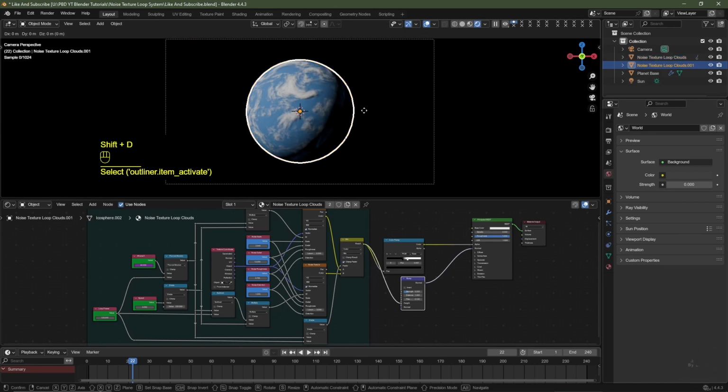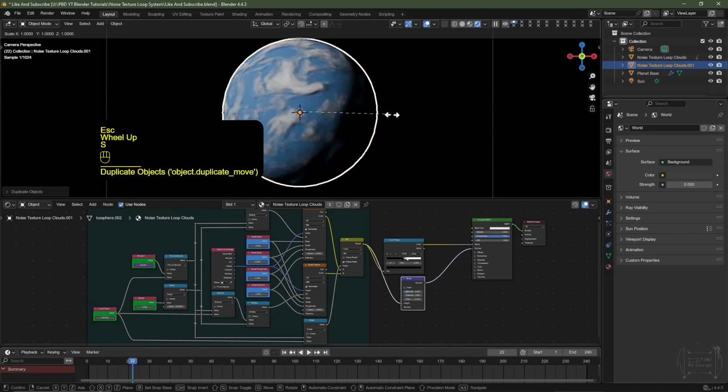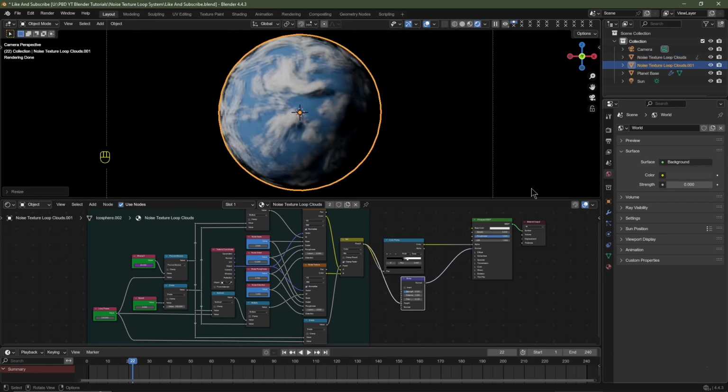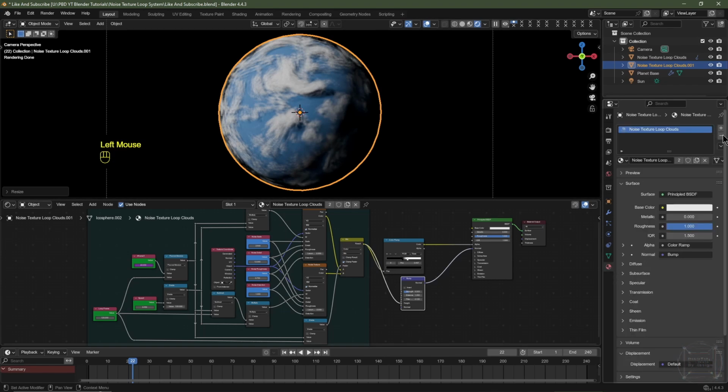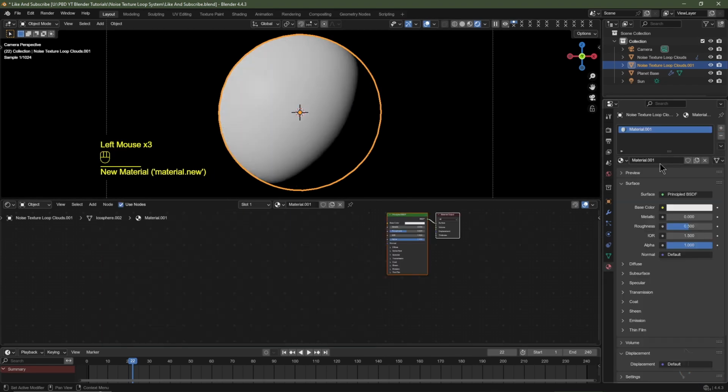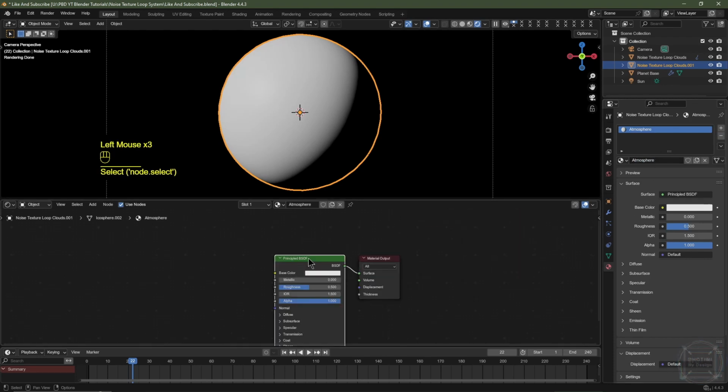I'm going to hit Shift D to duplicate. I'll just hit S to scale it up ever so slightly. I then go to my material tab over here. I'm going to delete that material. I'm going to click new, and I'm going to rename this to Atmosphere. I'm going to select the principled BSDF. I'm going to hit delete.